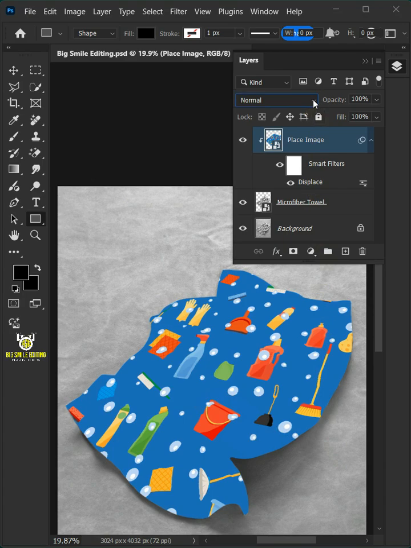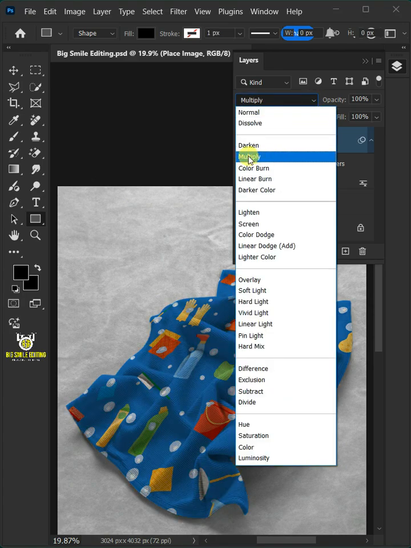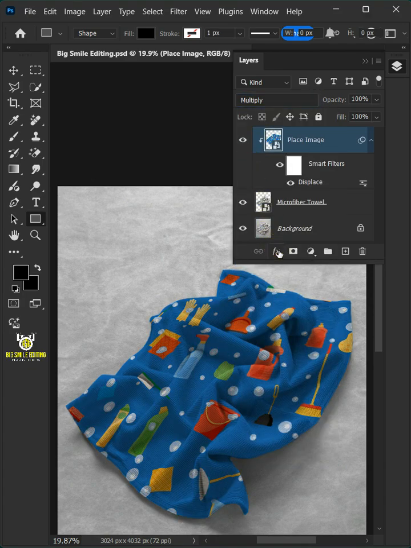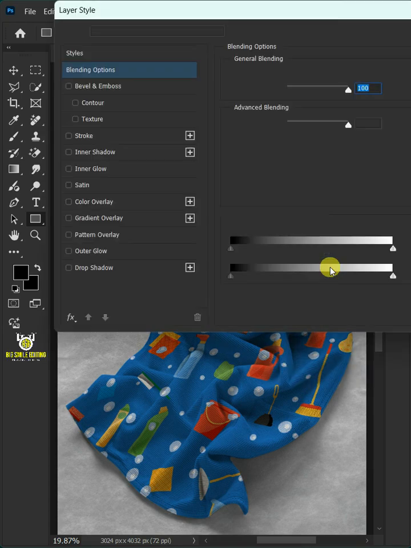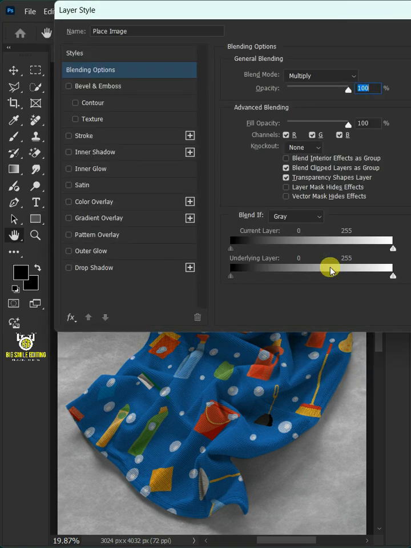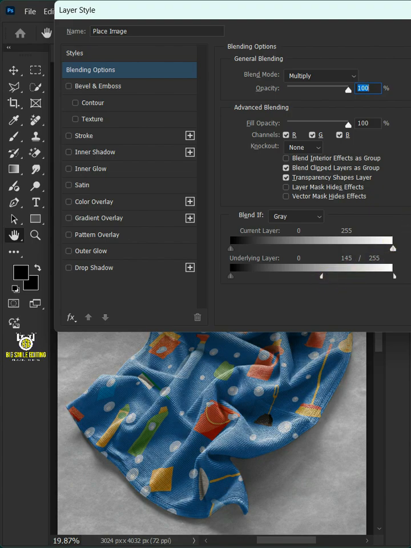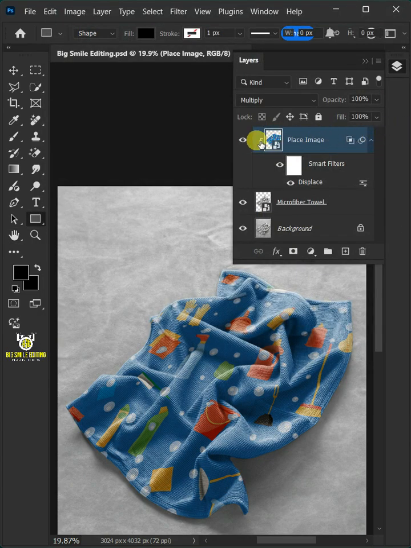And change the blending mode of this layer from normal to multiply. Click the FX icon and choose the blending options. Hold the Alt key to split the white slider and drag it to the left. Then press OK. And that's it for today.